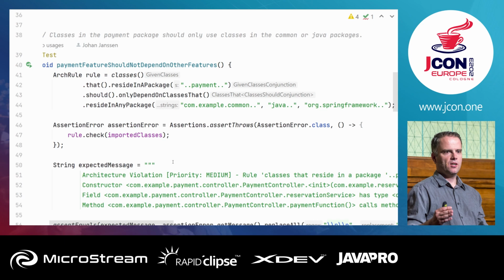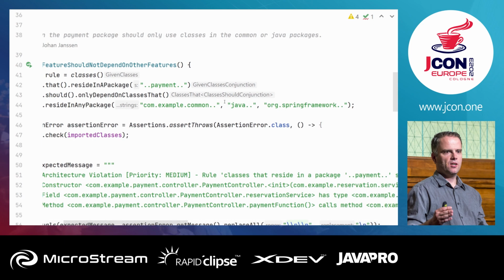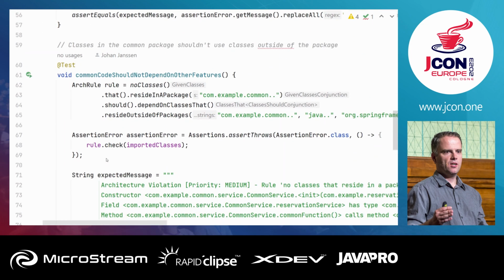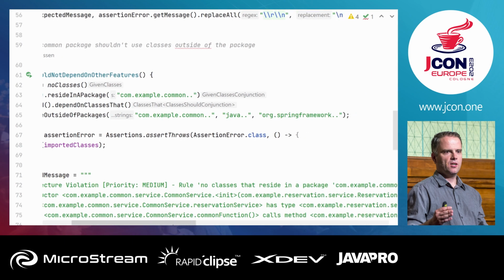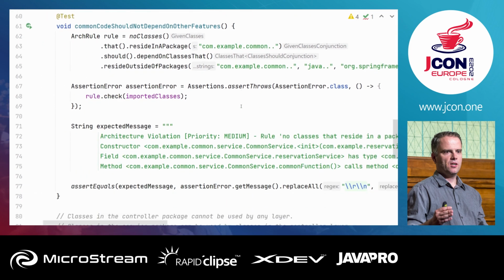So here, for instance, I say, okay, any stuff that's inside the payment package can only depend on stuff that's inside the common package, in the Java package, or the Spring Framework package. It shouldn't depend on stuff in, for instance, the student package, because it shouldn't have any dependencies. And the same goes for common. So common shouldn't depend on payment, because then I might get circular references, which is basically horrible. So it should only depend on these packages.